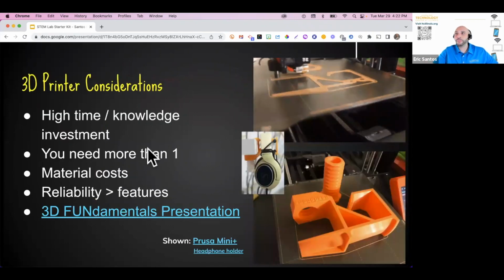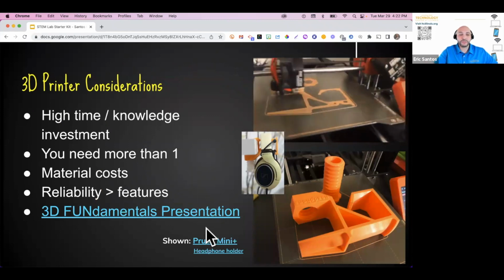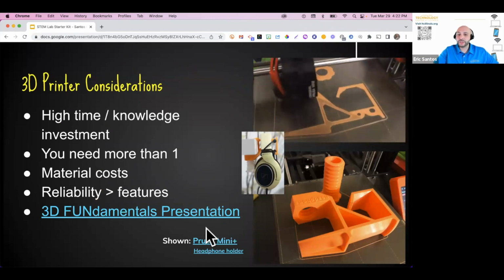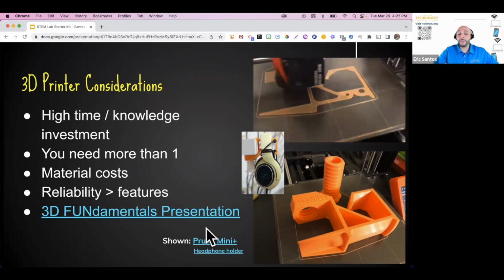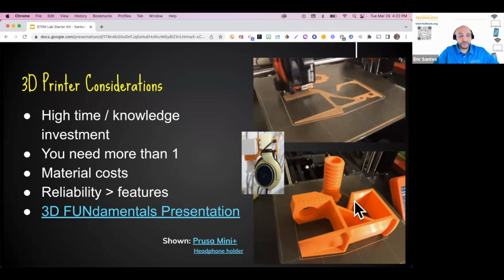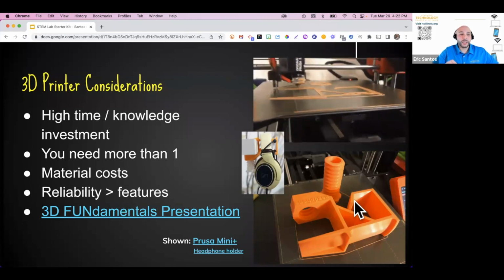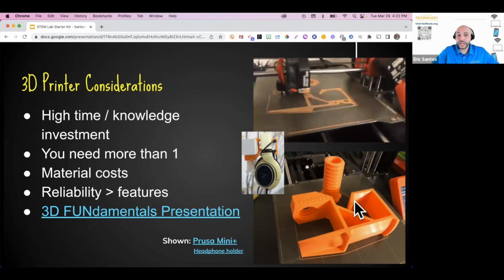Some things to think about before you jump into 3D printing. One of my colleagues, Joe, has an amazing presentation that he's worked really hard on with everything you need to know about getting started with 3D printing. I recommend checking that out, hitting him up, seeing when he's doing a webinar and watching that. Just know it requires a high amount of time and knowledge investment.